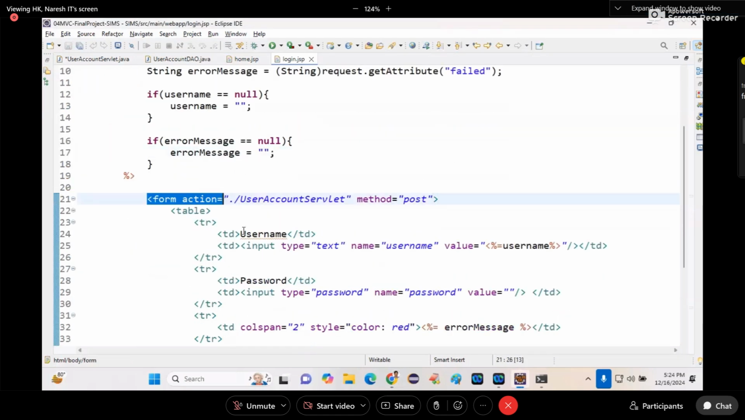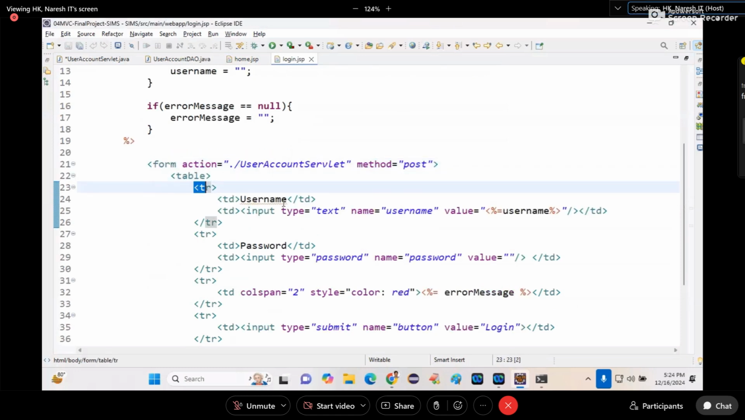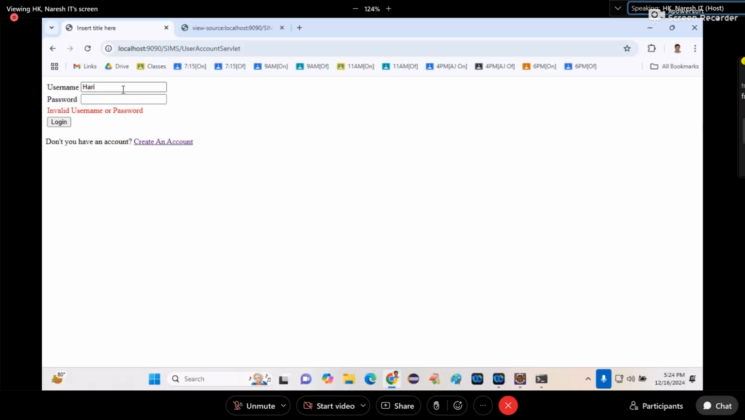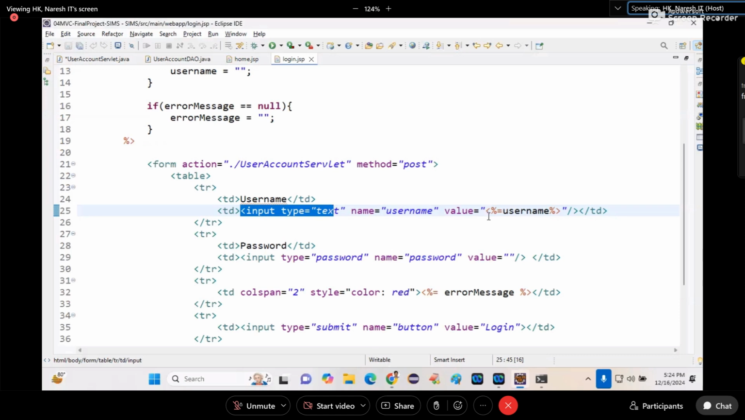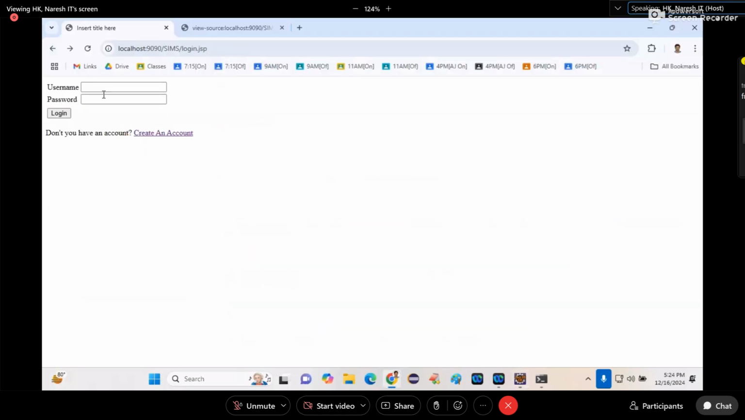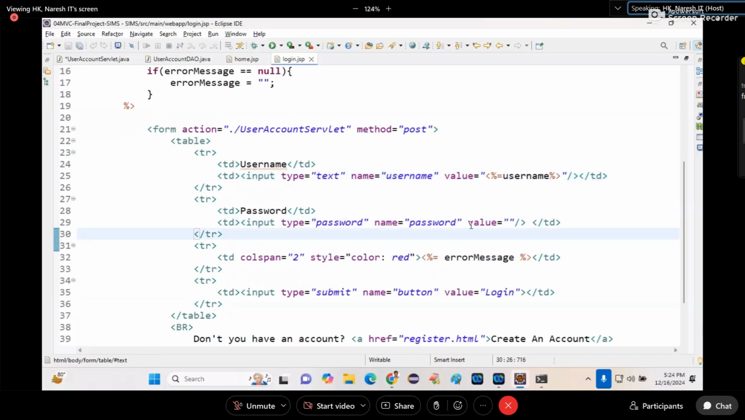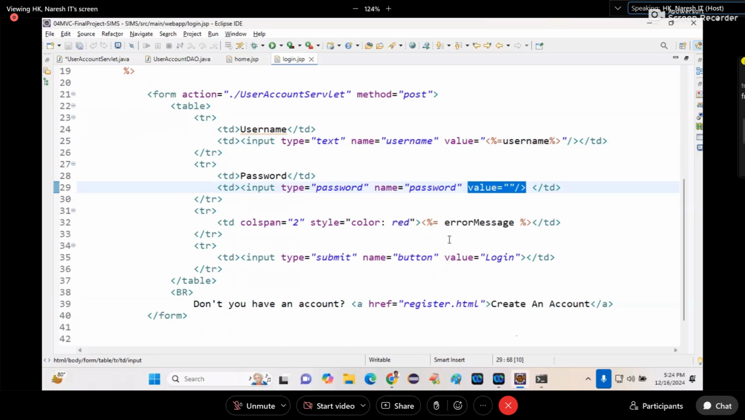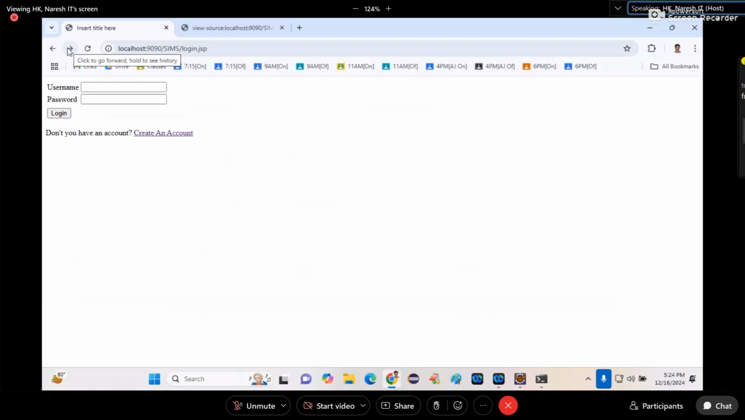Form action equal to, this is a form, na? Form action equal to user account post, table, tr, username text field. In the text field, value equal to what I have written, the expression tag username. In the first request the username is empty, nothing printed. Okay. Password is always empty. Then next, look here. I want this error message. In the second request response, if the given value is wrong, here I want the error message. This is one row, second row. This is what? Third row.